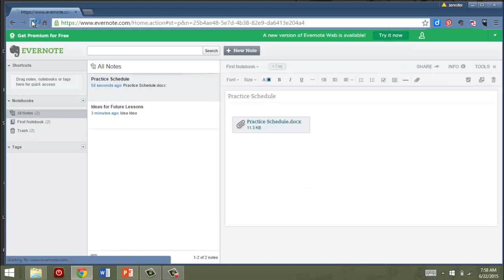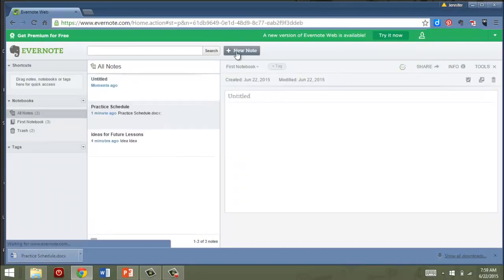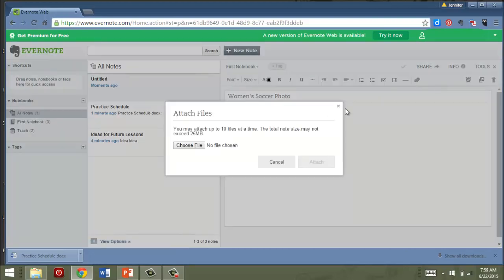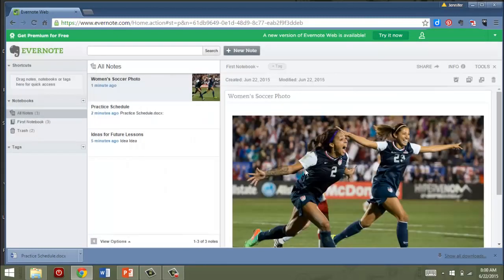Let's refresh the page. Then I click on the file. It's automatically going to download. Now I can do this with other things too. If I want to add an image, suppose again with the soccer, I want to inspire the girls that I coach with a photo of the U.S. women's soccer team. So I can attach that image. And this image appears right in the screen, and I can do the same thing. Click on it and download.